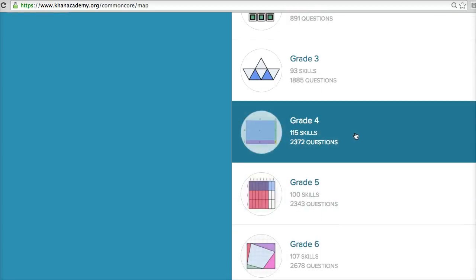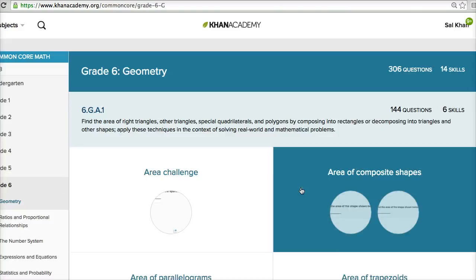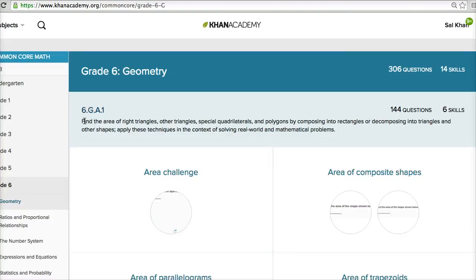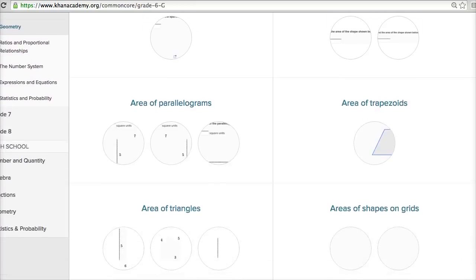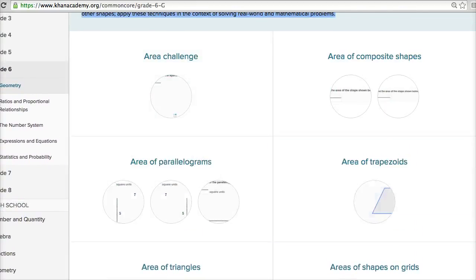And if we pick a grade level, let's say grade 6, you can see already here that there are 107 skills, but each of those skills has many questions involved. So there are 2,678 questions, and you can click there and see the different standards, which is the actual description of the Common Core standards. And then you can see visual pictures of the different exercises that we have for those standards.